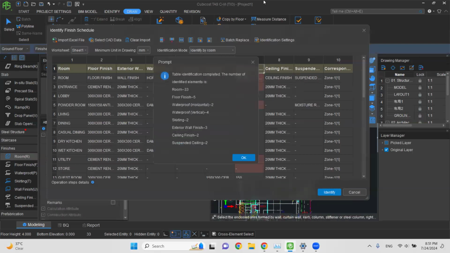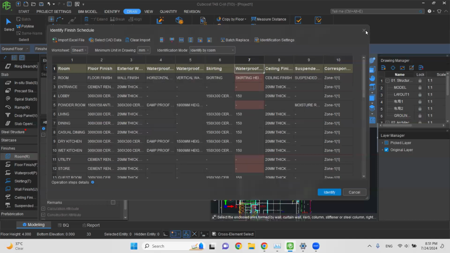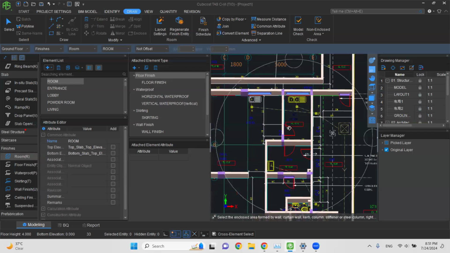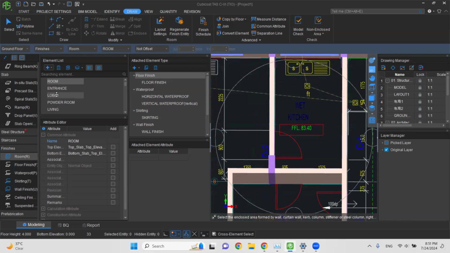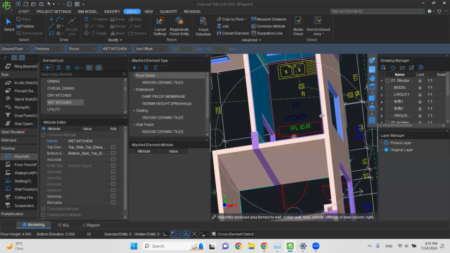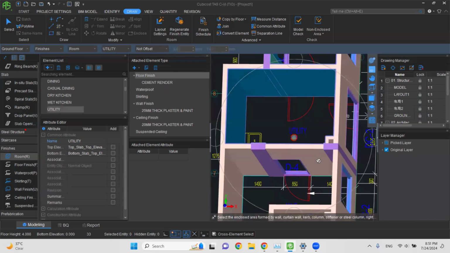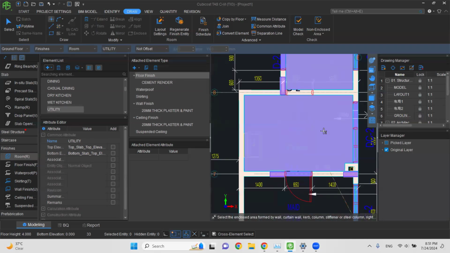Okay, so this is where we are now. Okay, so we can get all the finishing details to the software, and within one click we can apply finishes. Okay, you can see this is wet kitchen. I can select wet kitchen from here. This is wet kitchen, and you can see all the finishing elements for this wet kitchen. Within one click we can apply all the finishes to this room. Okay, and you can see utility. You can click on utility. Within one click you can apply all the finishes for this utility area.